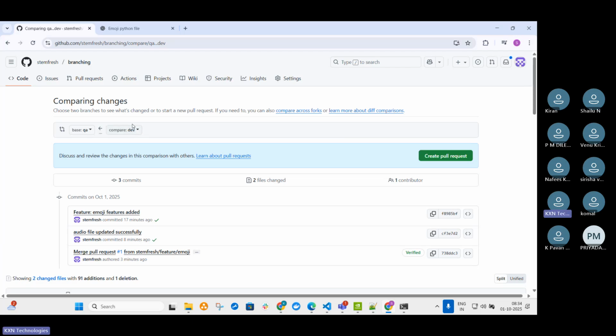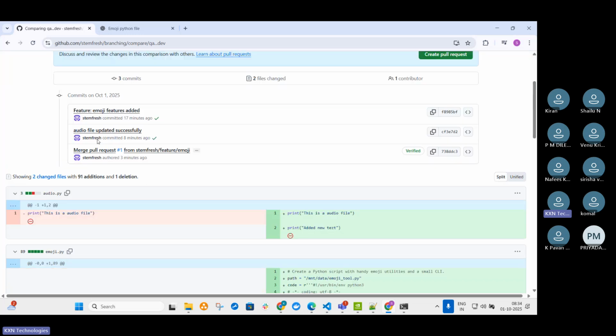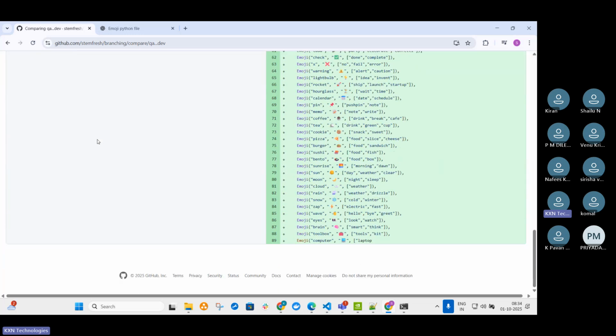So from dev, this is the base, and you want to merge it to the target. Dev had the copy, and you have to merge it to the base. This is the base branch, where I want to merge. So from dev branch to base QA branch. Now if you check here, it clearly shows the difference is only this one.